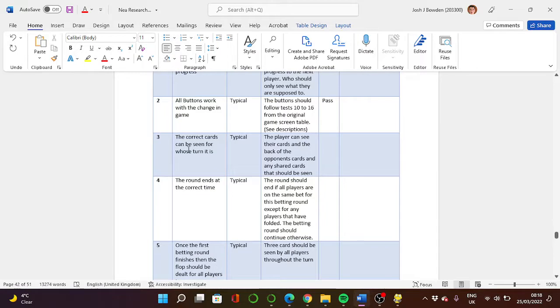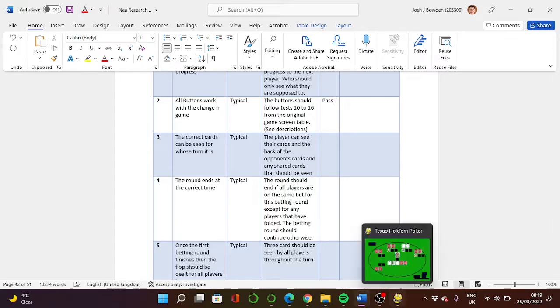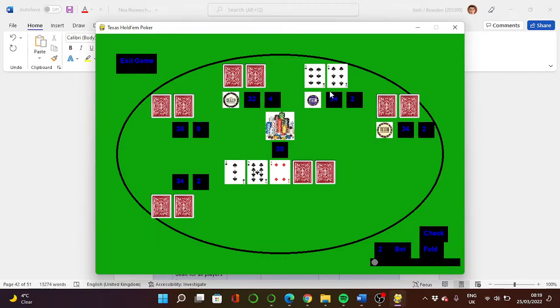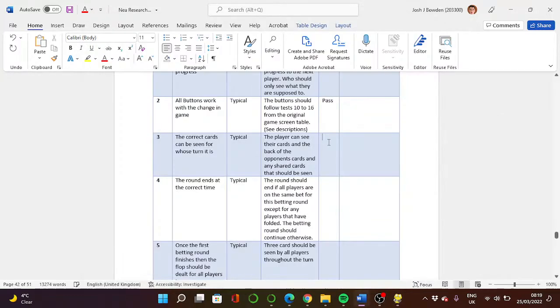Test 3 is that the correct cards can be seen for whose turn it is. The player can see their cards and the back of the opponents' cards and any shared cards that they should be able to see. At the moment we can see that player 3 can see their cards, none of the other players' cards, they can only see the back of their cards, which is the red design with the white outline. And for the shared cards they can see the flop and not the other two, turn and river. So that is exactly what should happen, and that test is a pass.